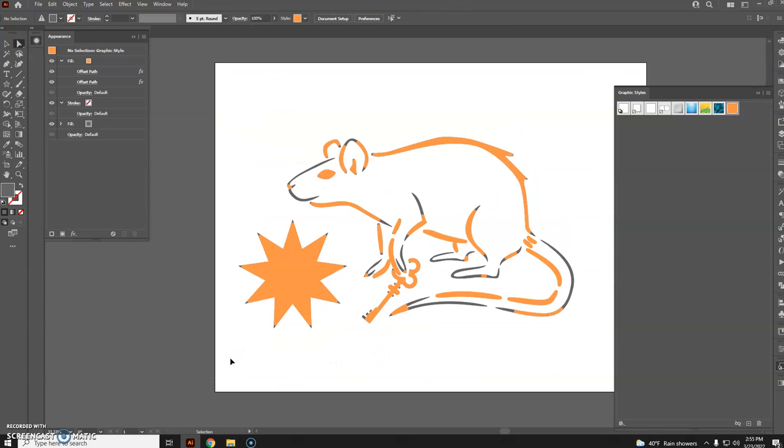So there you go. There's a nice way to get a live preview of how your vector illustration in Adobe Illustrator will look when cut out with a rounded panel router bit.